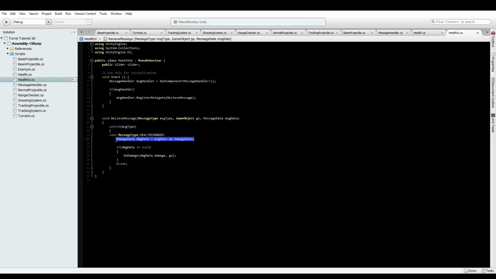And we want the health changed. We don't want our data as that, we want health data, call it HP data, and then message data as health data. Then if HP data doesn't equal null, right. So, yeah, again, I'm going to write a function for this next bit. You could write in here if you really wanted to, but I like to keep my receive message stuff clean because otherwise it can get very big and annoying with more complicated classes.